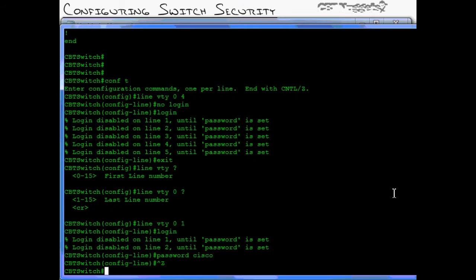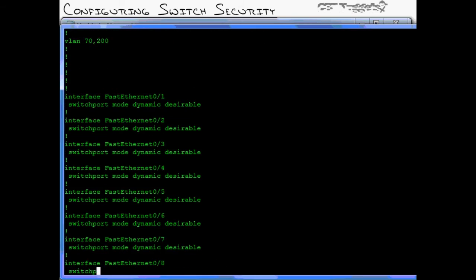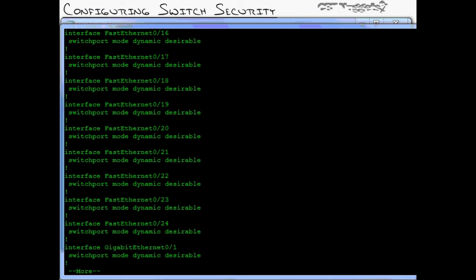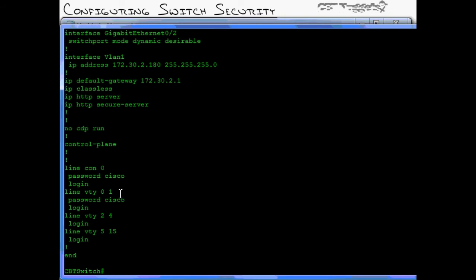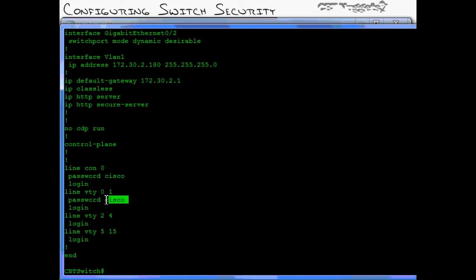Enter. Now when I jump back and do a show running config, scroll down to the bottom of that. While that's scrolling, I'm going to slide this over here and kill my current telnet session to the switch where I was testing it before. Scroll down to the bottom, and I can see that I have line VTY 0 space 1, where it says the password that's required is Cisco, and logins are required, so I'll be prompted for login.